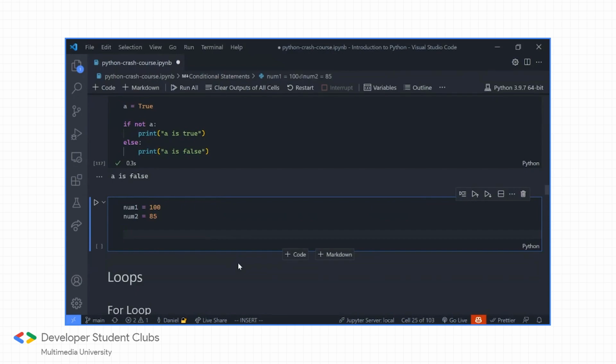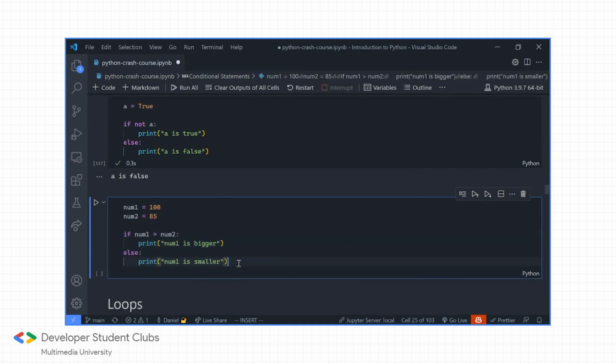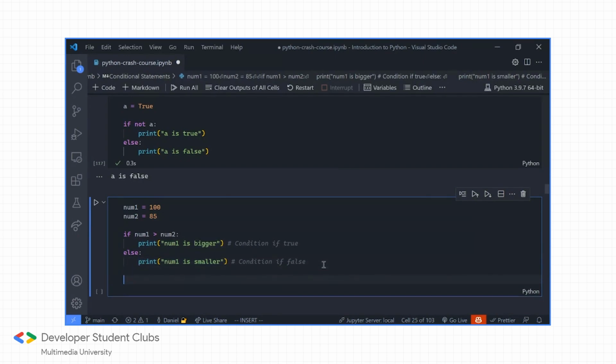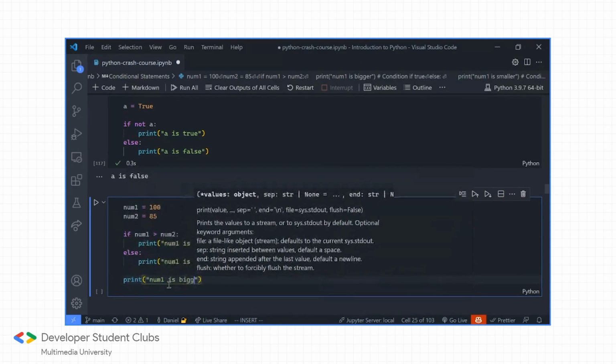So first we put the condition that we want. Okay, let me not delete that. So this one is condition if true. The second one is condition if false. Right, so we have 2 conditions in this case. If true, then it will enter the first one. If false, then it will enter the second condition. So in the shorthand method, we can write like this. First, we write the true condition first, which is this one. So we can write print num1 is bigger.